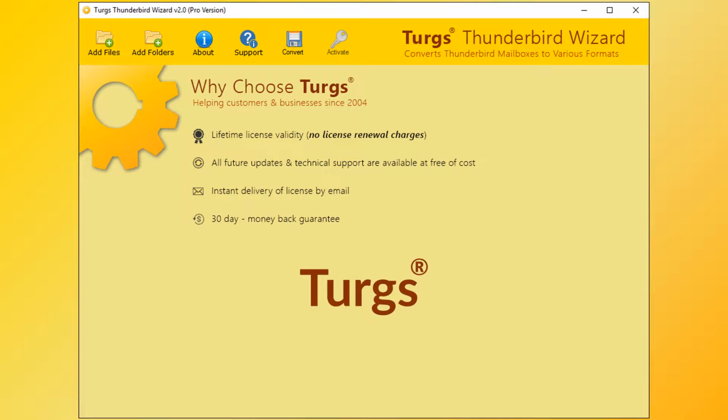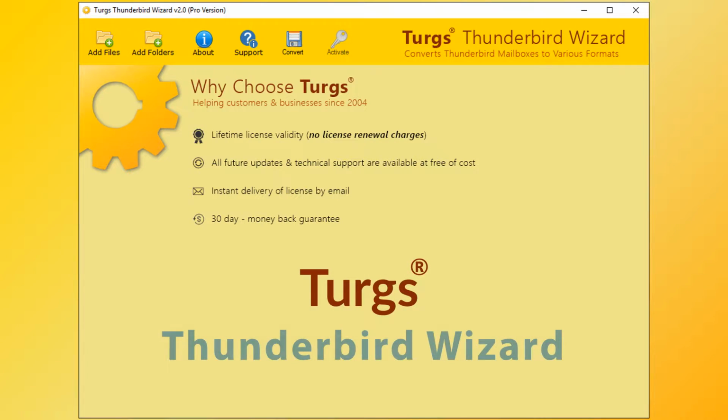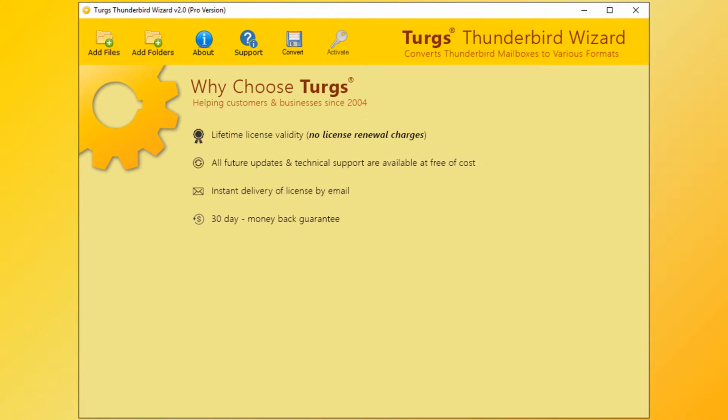Turgs, the brand, provides all user-needed support, and the product also comes with a simple and user-friendly interface, so that any normal user can use the tool without any guide. In Turgs Thunderbird Wizard, the tool provides the navigation menu on the top.